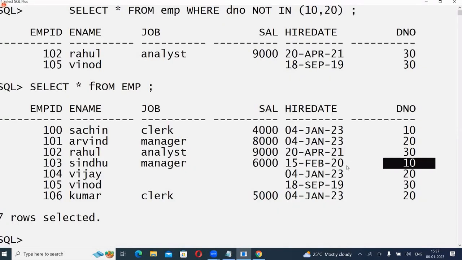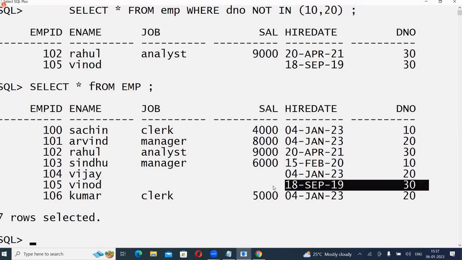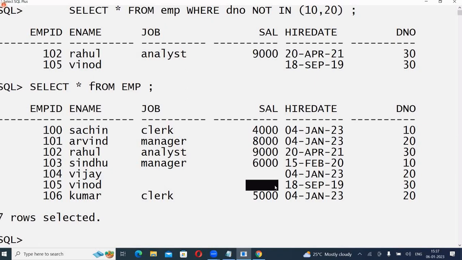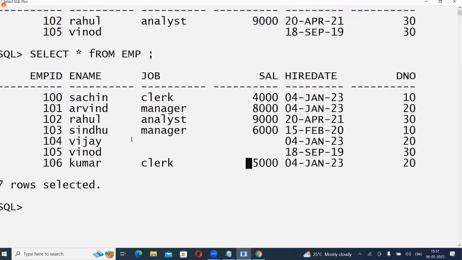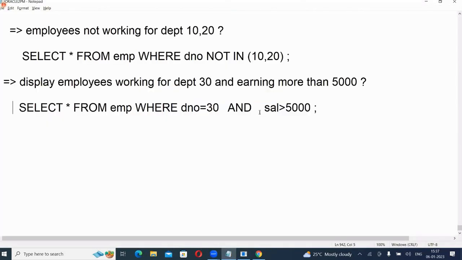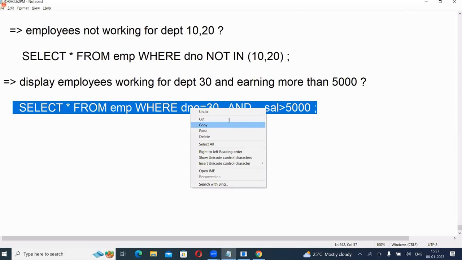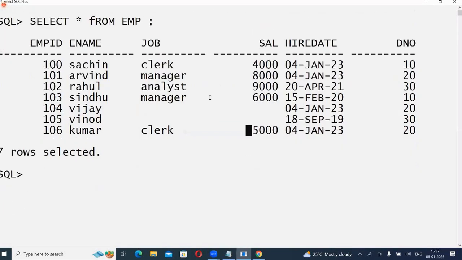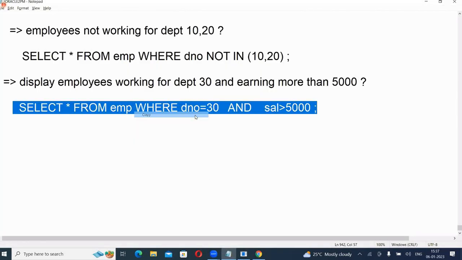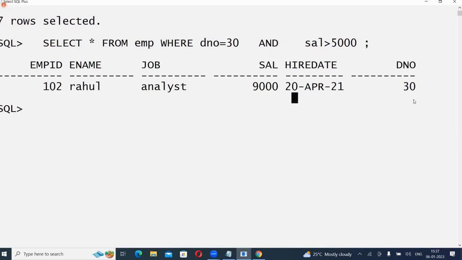The next one, 10, false. 20, false. 30, yes, but the salary is not greater than 5,000, false. How many are there? Only one. One belongs to 30 and earns more than 5,000. There is employee Rahul, who is earning more than 5,000.